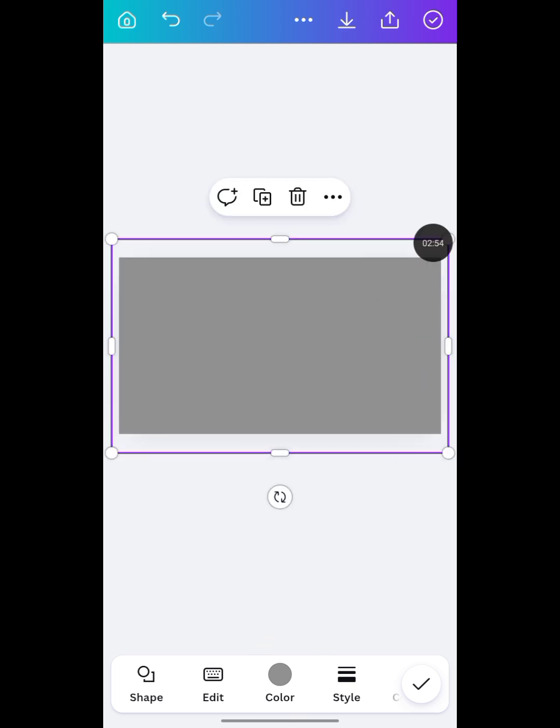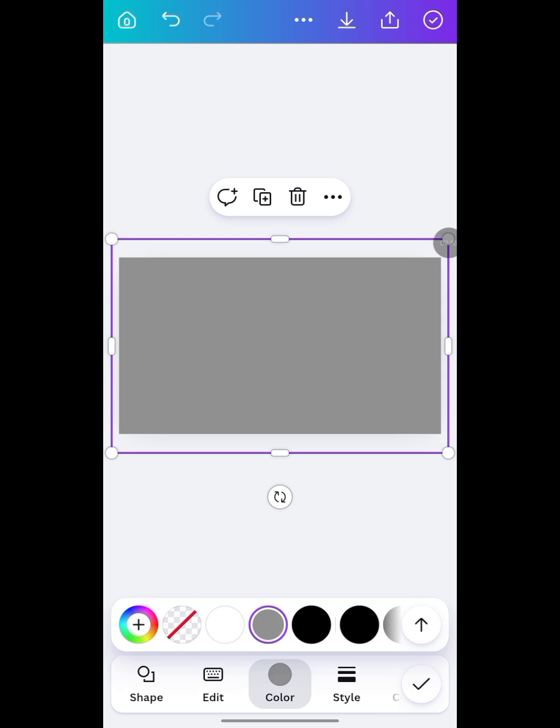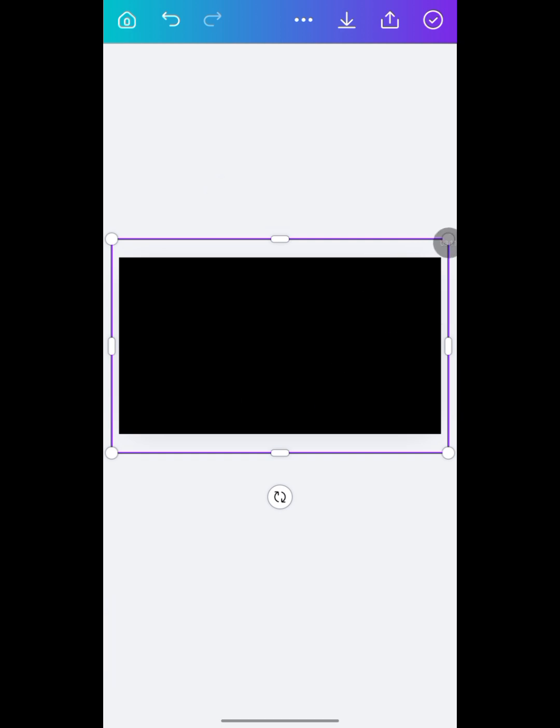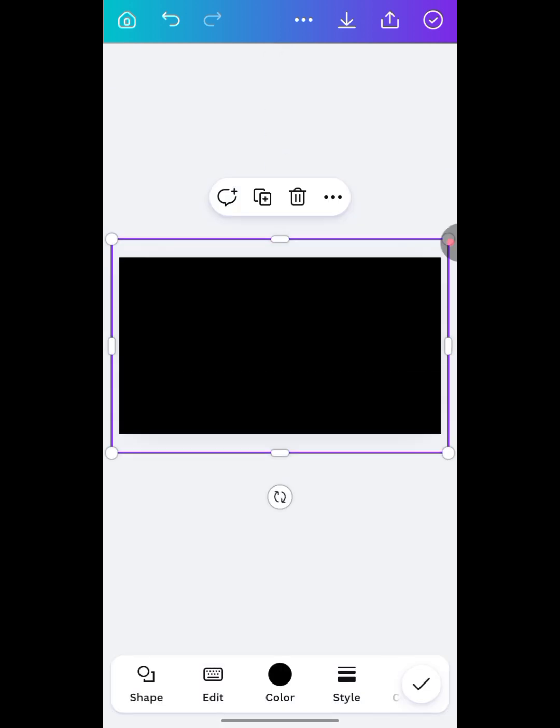Click on color. So we are using black for this design as the background. After clicking black, select activate. Now that is the first thing. The next thing is to bring in the image we are using for this design.